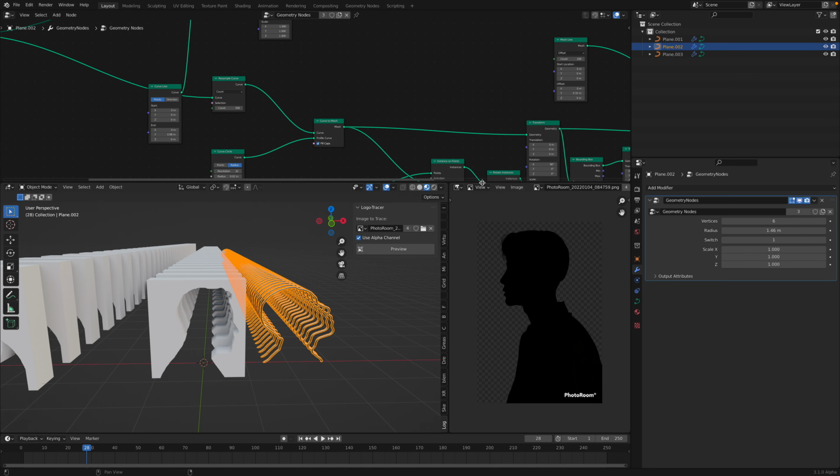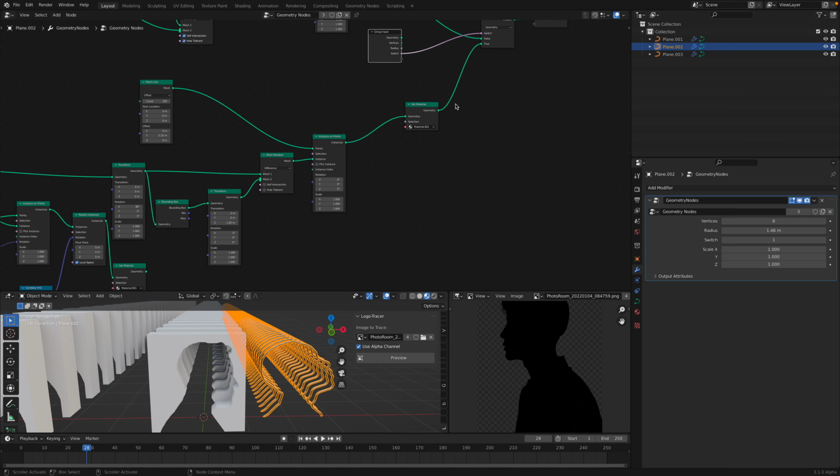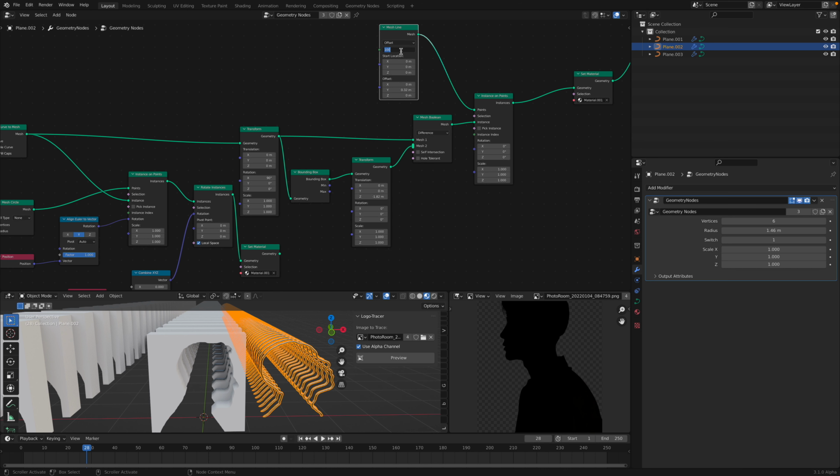Let's take a look at the geometry node itself. So it's using the second one at the moment. It's just a simple mesh lines that's being duplicated 100 times. I can control the number.